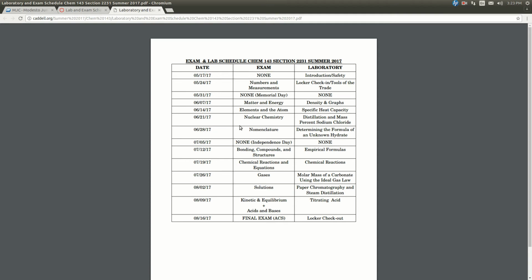For example, the first time that we meet is May 17th. There is no exam, of course, and all we're doing in the lab is I'm going to introduce the lab to you, explain how it works, and talk about safety in the lab. The next week, the 24th, the exam is on the numbers and measurements module, the lecture module. I'll show you that. We're going to check into the lockers, and you'll do a lab called Tools of the Trade. And it keeps on going like that all the way through the summer.